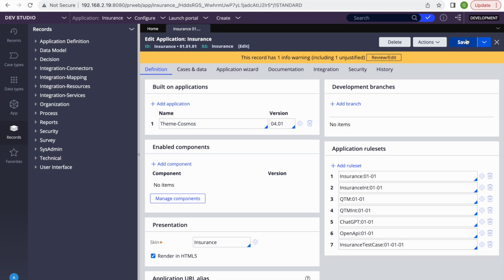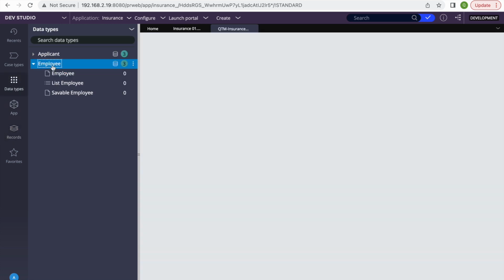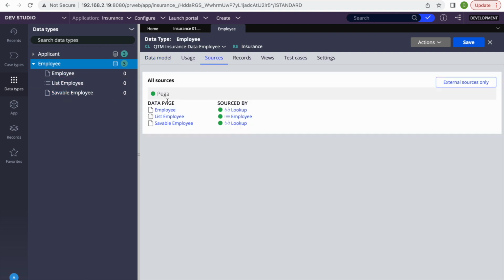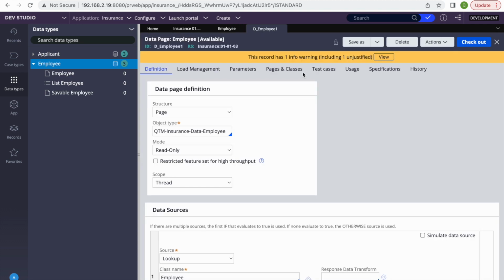Now, going to my slide, the first rule we are going to see is the data page, because nowadays we are creating a lot of data pages, and to avoid that warning we can create test cases. So let's see that. I have a data type, employee, and in that I have three data transforms: employee list, and savable employee. If I open any one, you can see that there is a warning.